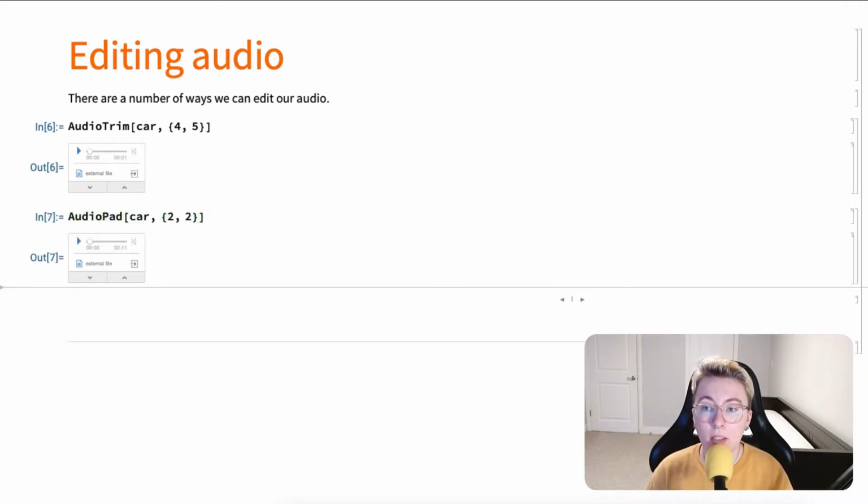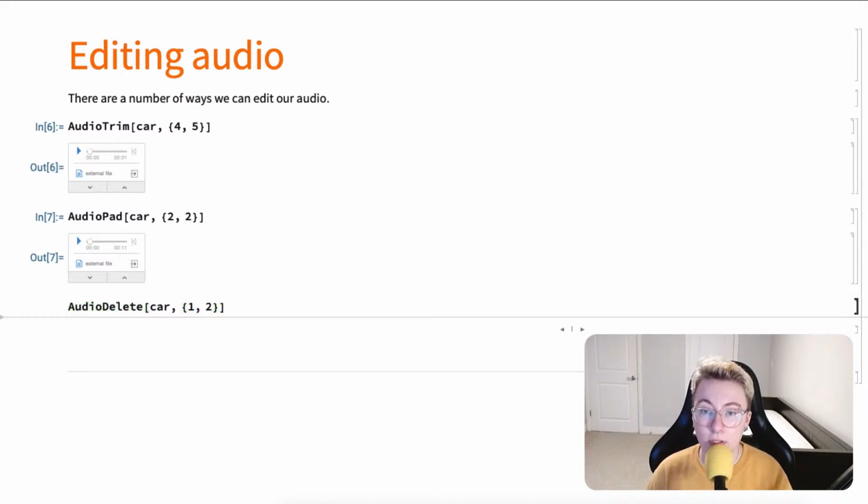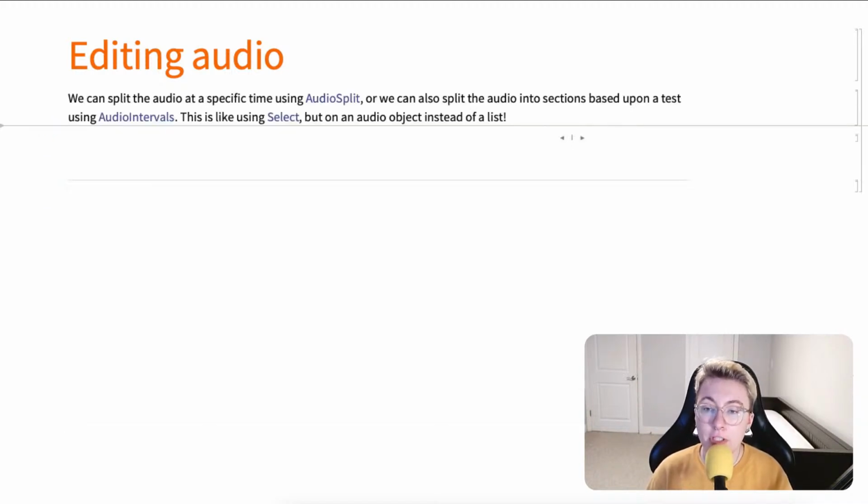Audio delete works similarly to audio trim. If we give it a start time or an end time, it will delete the sound before or after that time. However, if we give audio delete a list of 2 times, it will delete the audio in that time interval and return one audio object with that section missing. The three functions we just covered all return one audio output.